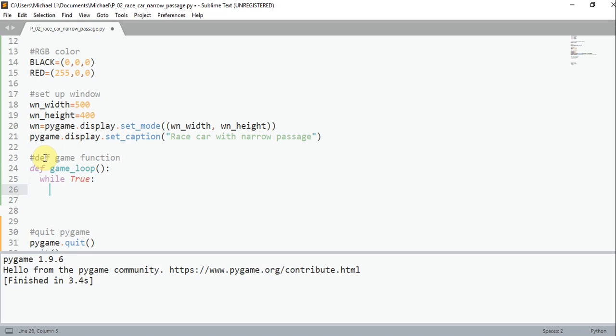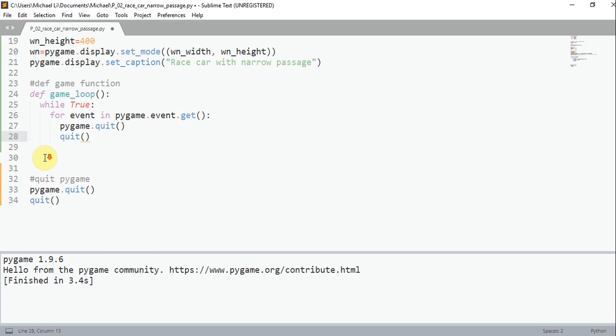And while True, for event in pygame.event.get, pygame.quit, and then quit. And what this while True loop basically does is that it keeps the window on instead of making it disappear immediately. And then you will only close the window when you force it to close. So that's what this does.